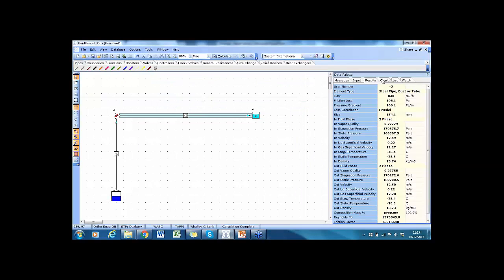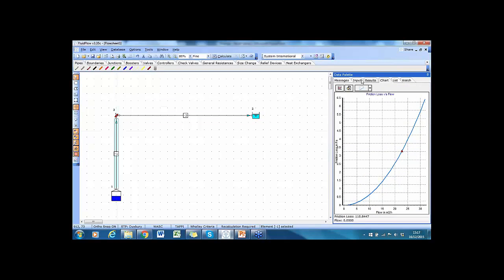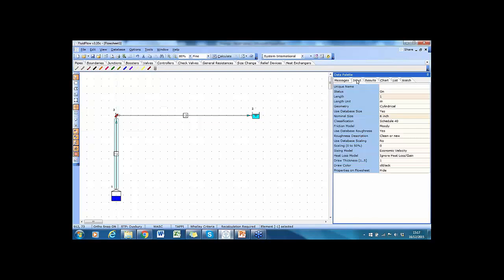Okay, so if I look at the chart, you can see the system resistance curve and the duty point on the curve for your pipes and elements. And we don't have any warnings in this case, which is obviously a good thing.